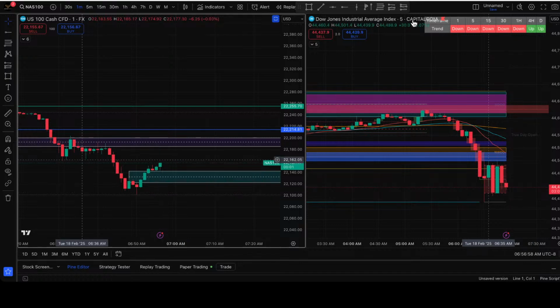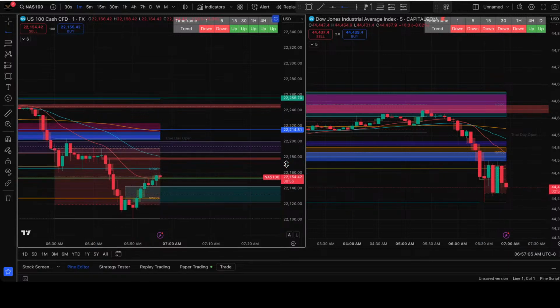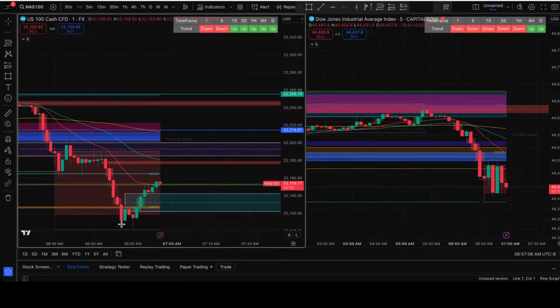So this is our inducement. Here's another thing to paint out. So our inducement is right here. What's an inducement? It's our first pullback on the 1M.